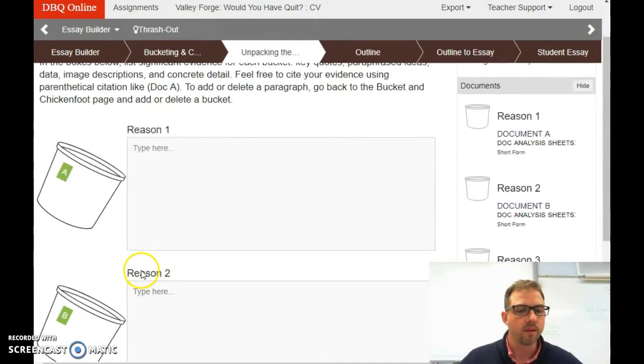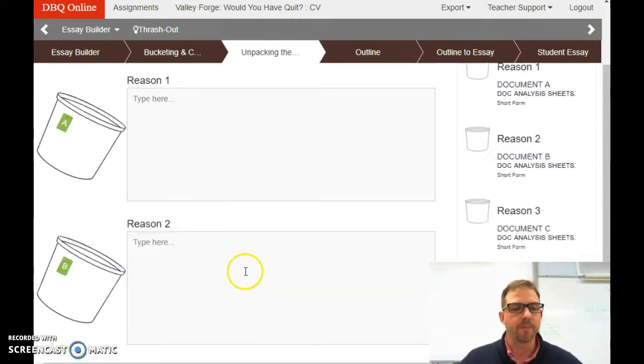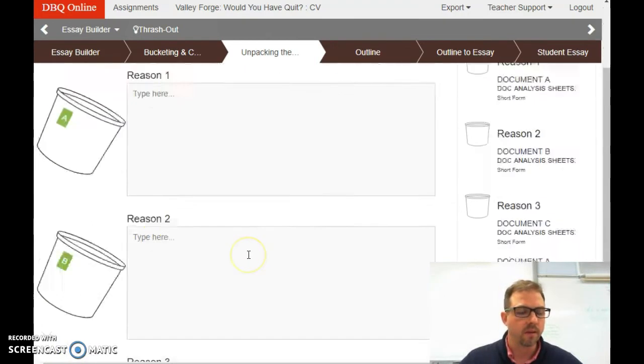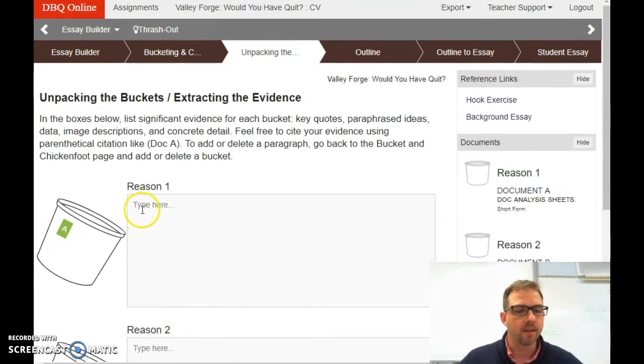We have reason 1, reason 2, reason 3. And again, your actual reason will replace this reason 1. And if you have used this feature, you should have evidence from document A that you are looking to use in your paper, evidence that will help your argument as to what your view is on the question.